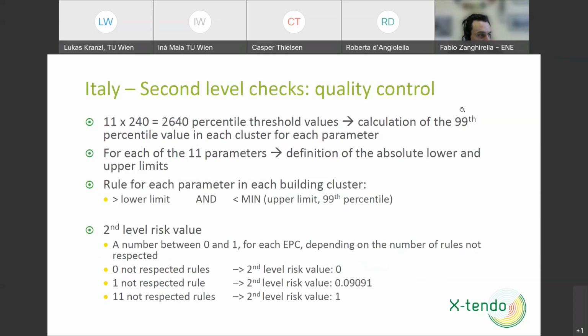So we calculated the 99 percentile value in each cluster for each parameter. And also for each of the 11 parameters, we defined also absolute lower and upper limits. So the rule for each parameter in each building cluster was that the actual value had to be bigger than the lower limit and lower than the minimum value between the upper limit and the 99 percentile.